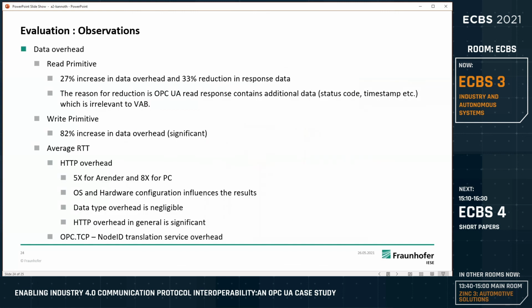Our observation here is that the data overhead is almost a 27% increase when you use HTTP, at least for the model we produced, and for write primitives it is increasing almost 82%, which is actually a significant increase. That is a disadvantage of this approach, and we have to research in future how we can improve such a situation. Perhaps when you create bulk requests, you can consider compressing certain data, but that has to be researched. Also, the data type overhead created by this translation is negligible, so it is almost nil. And the node ID translation procedure has a significant overhead. So this is something we have to consider.